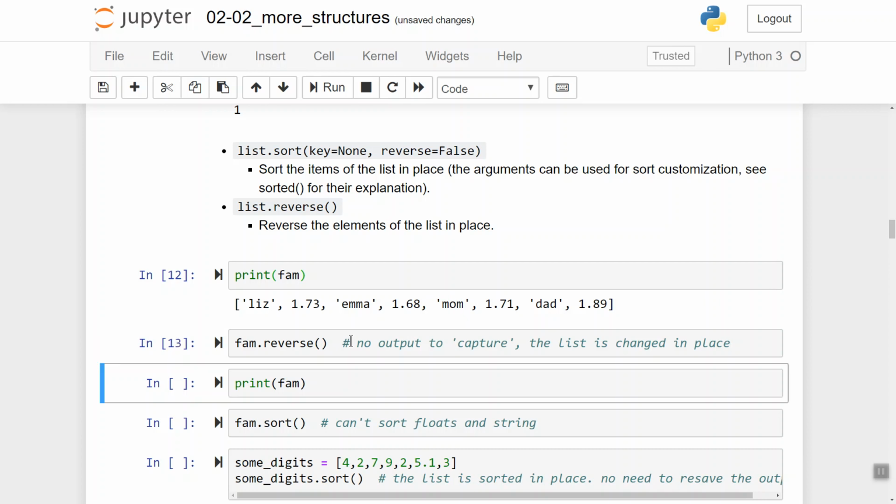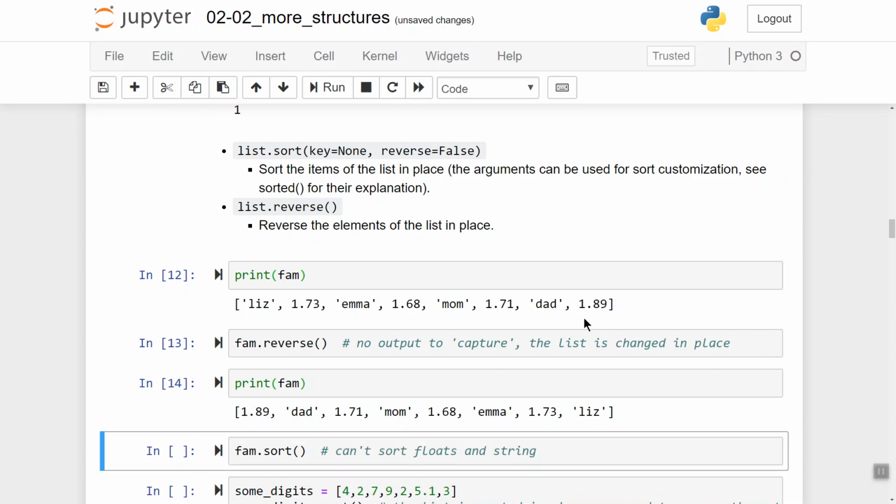Okay, it's going to just reverse the list itself. When you run that, it runs and there's no output. It doesn't actually return anything. It doesn't print anything onto the screen. You just have to know that, okay, I ran this, and so the list was actually modified. So if we call what does fam look like, it's going to be the exact same list, but just in reverse order.